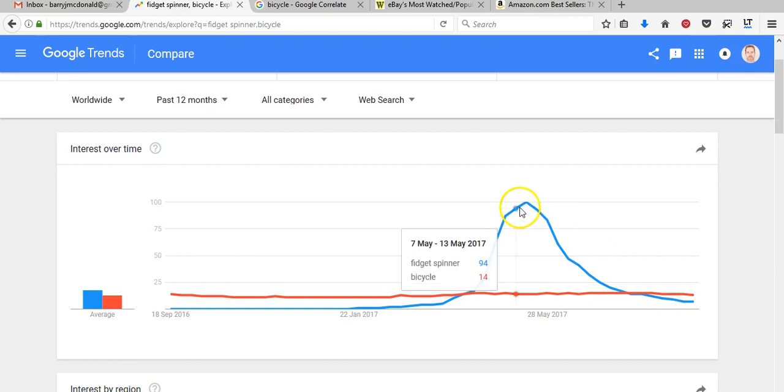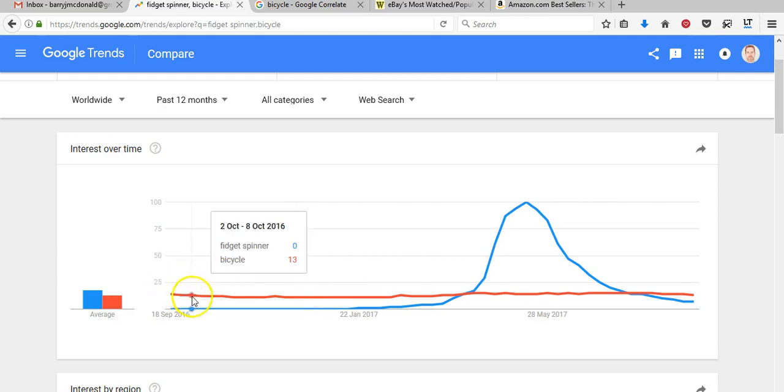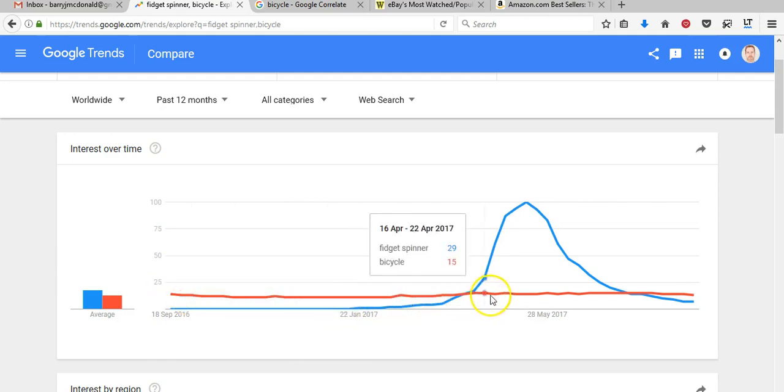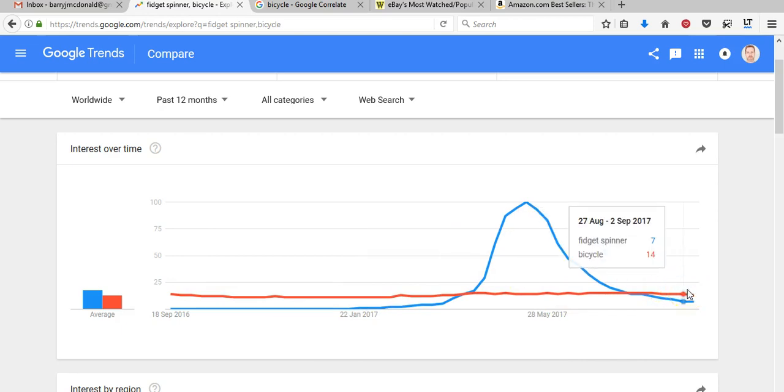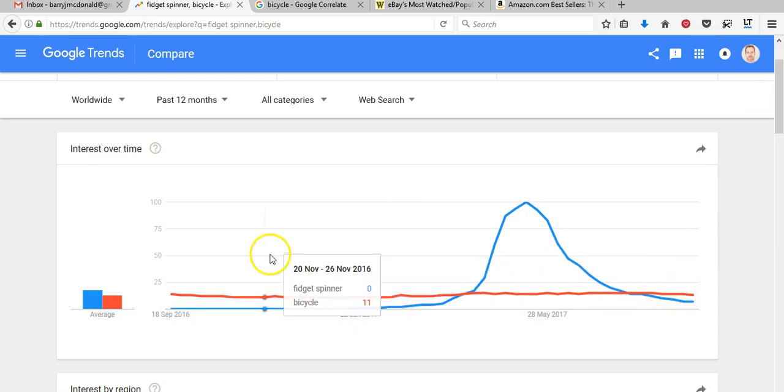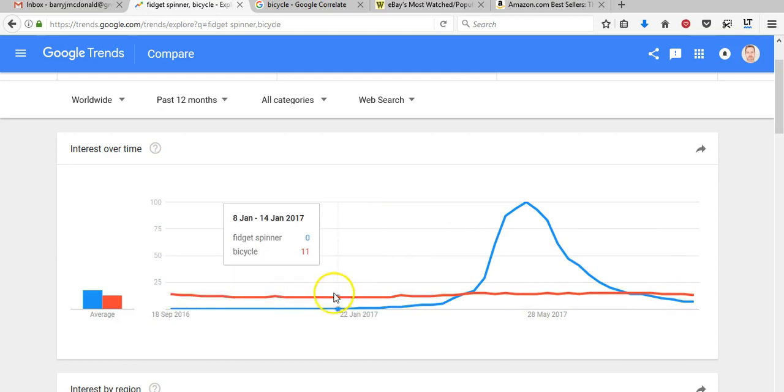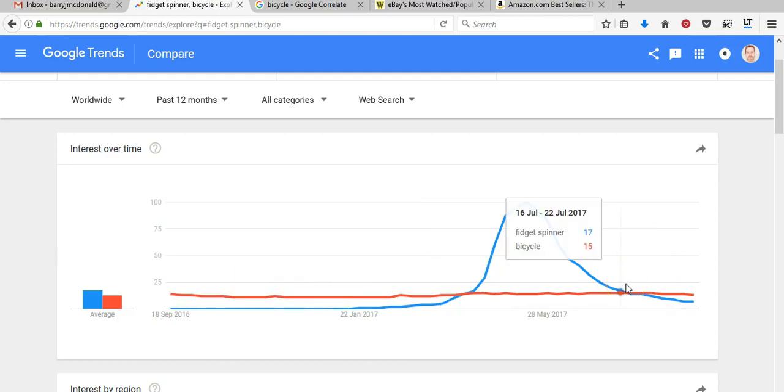As you can see there, even though it wasn't as popular as the fidget spinners, long term there's just been this steady search for bicycles over time. Now it might be different if I put in children's bicycle or whatever, but the topic, as you can see, bicycles, is long term, on a smooth path. So anything you would write articles on today would be relevant 6 months from now.